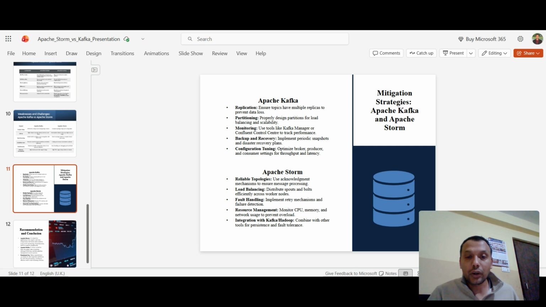When you talk about configuration tuning, other points related to Apache Storm are as follows: reliable topologies, load balancing, fault handling, resource management, and integrations with Kafka and Hadoop. In the case of reliable topologies, it could be better if it uses acknowledgement mechanisms to ensure message processing. It could be better if Apache Storm distributes its pods and pools efficiently across worker nodes.